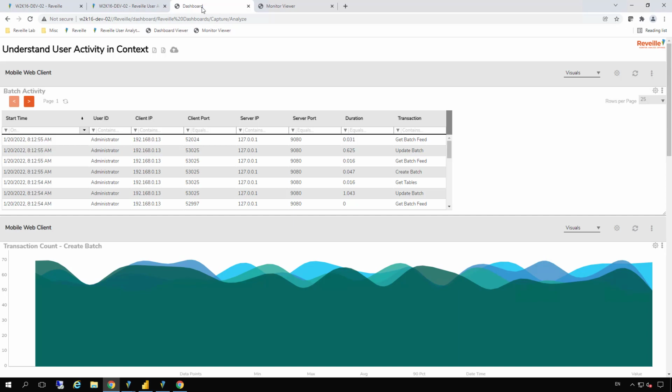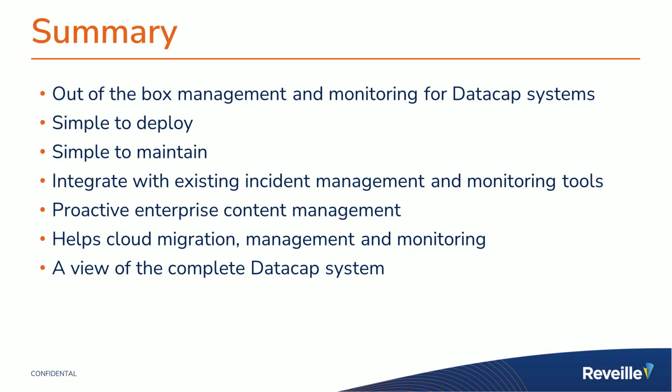In summary, what does Reveille offer? It provides out-of-the-box operational management for Datacap systems. It is simple to deploy with tools that allow you to quickly generate monitors and tests appropriate for your environment. It is simple to maintain, requiring no changes to the Datacap system environment that it manages and monitors. It complements your existing cloud, APM, and SIEM general purpose monitoring, incident management, and notification systems.